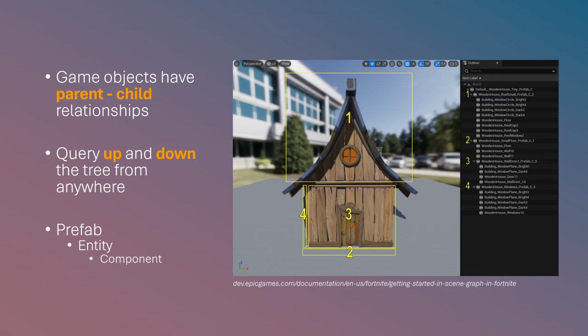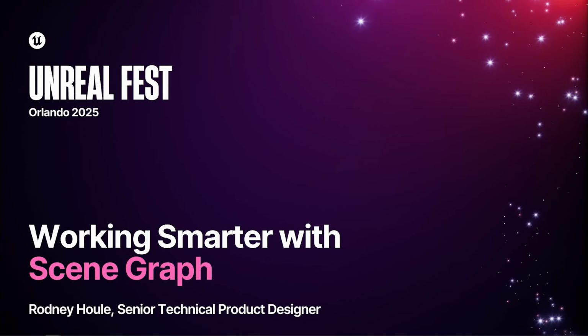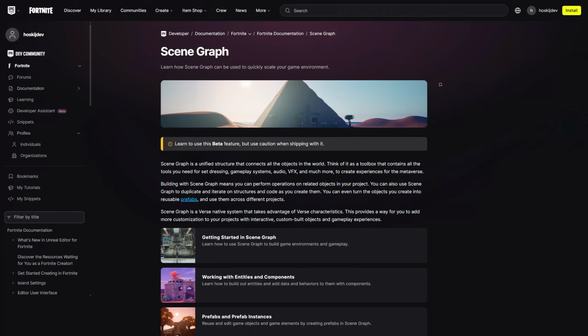As you can gather, the advantage of scene graph is that you can create modular, reusable game assets. But more importantly, in the code, they are easily walkable and queryable from most contexts. To get a better understanding, you should watch this 2025 Unreal Fest talk on scene graph by Rodney Hewell on YouTube. Another great resource is the documentation on Epic's website, which is very extensive.